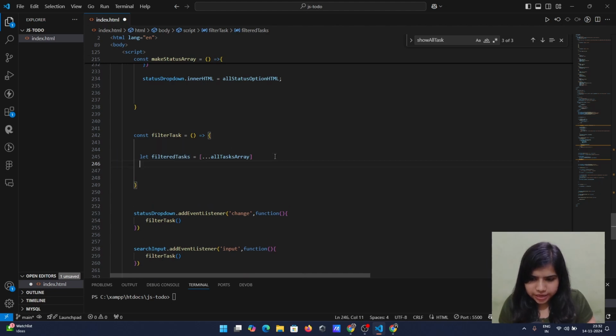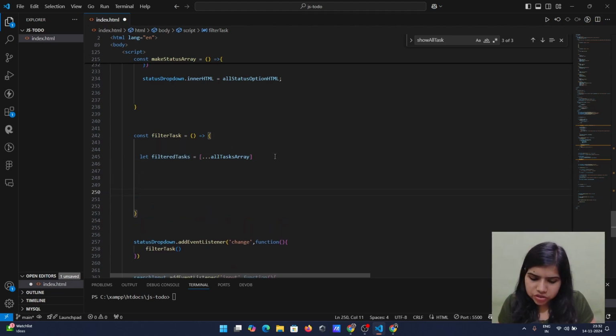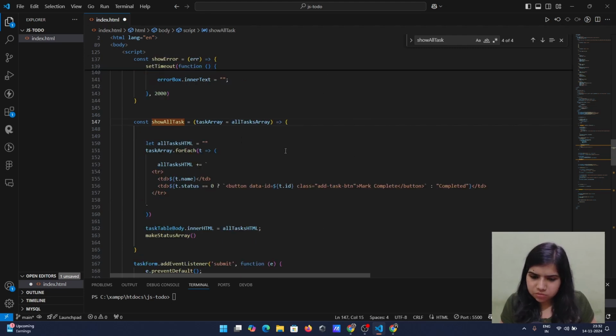Now at the end, I will actually use the show all task. We have already been using this multiple times, but till now we have never given it any argument or any parameter. That is the same. When we give it, then we call it a parameter, and when we receive it, it is an argument. So the show all task, I have made a minor change in it. So we can actually define the default of something in the parameter. So in this case, I have created this parameter task array, and then replaced it with the all task array.